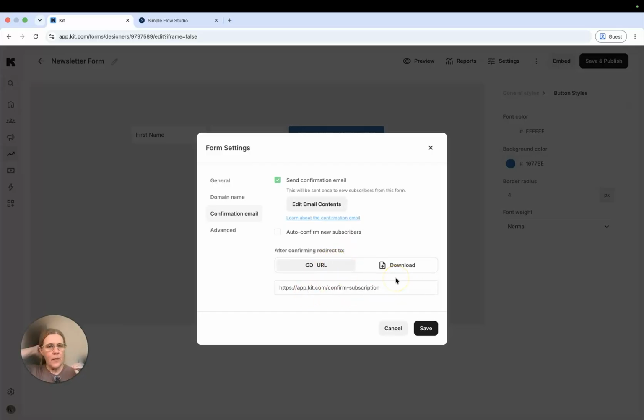After they confirm, they're going to be redirected to the default Kit's page, or you can have them be redirected to the download. So I'm going to enter a custom URL here. Again, something like thank you, and then I'm going to say you're in. This is just a short page on my website that says thanks for confirming, you're in.